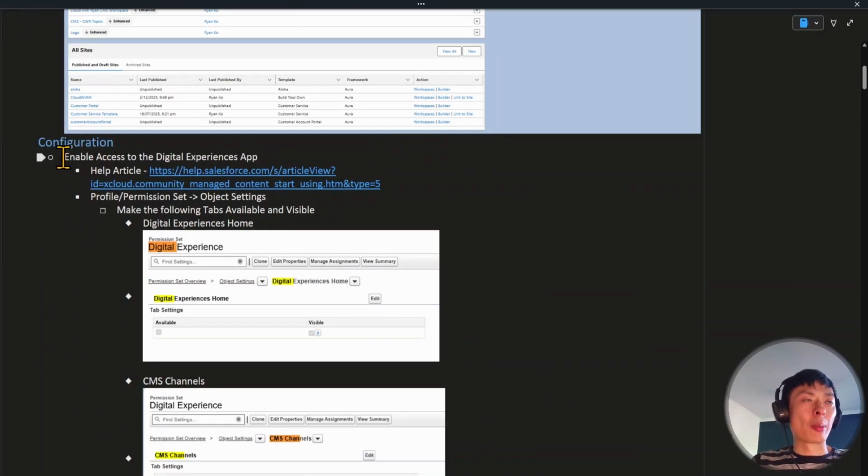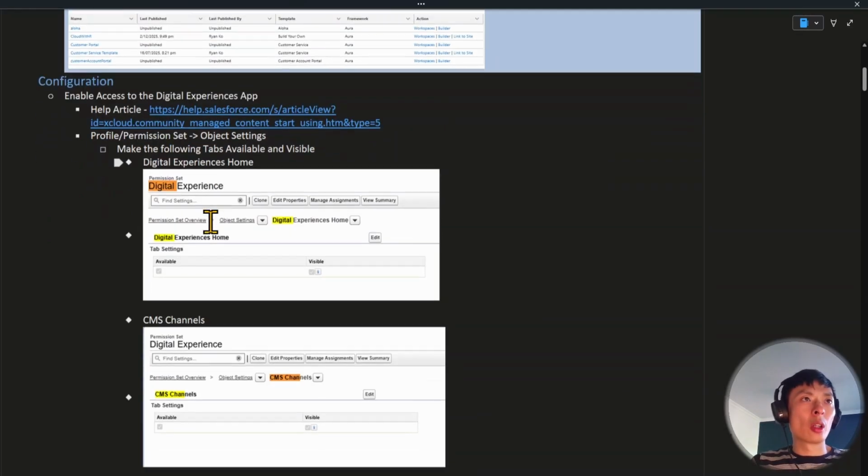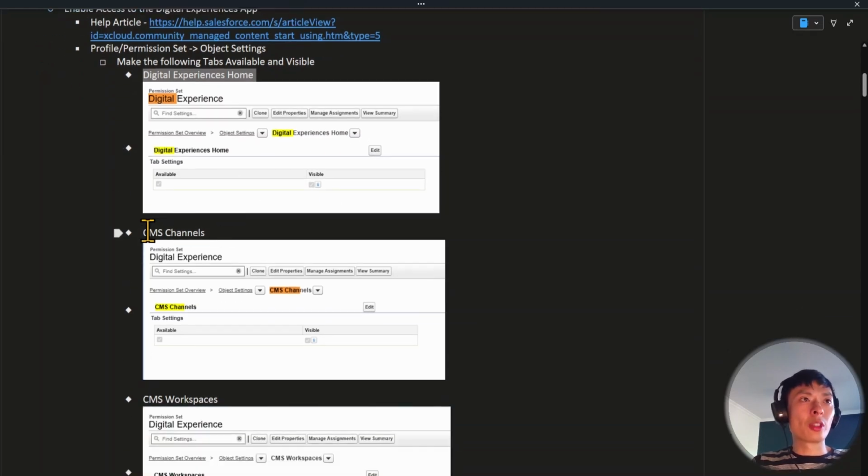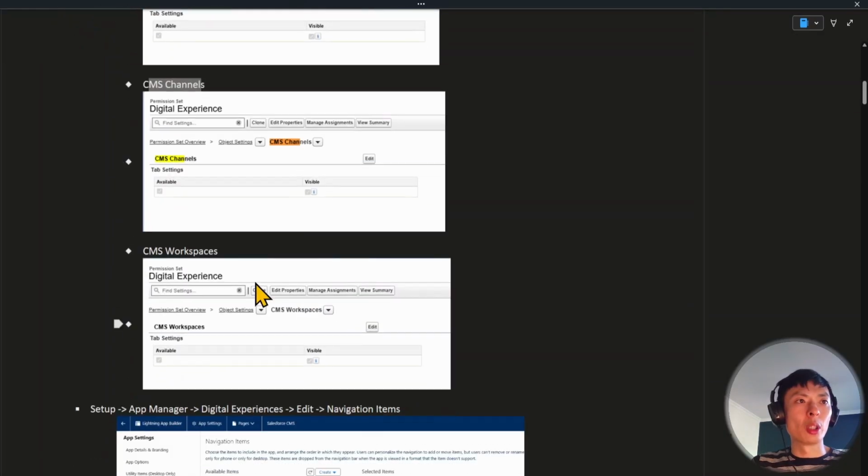You'll need to first enable access. I've included a help article link over here. To start with, the users will need to have the right profile or permission sets. So if you go to Object Settings, make sure this tab is available: Digital Experiences Home, making sure it's available and visible. CMS channels, you'll need to do the same as well, making sure it's available and visible. Also CMS workspaces, making sure it's available and visible.